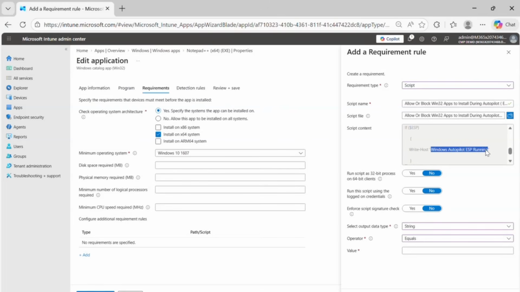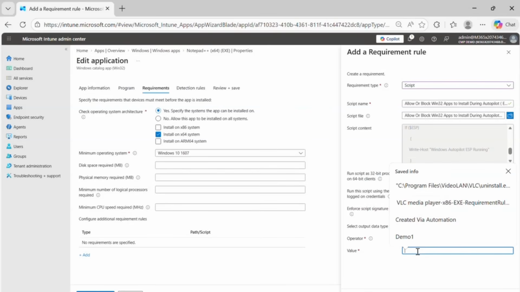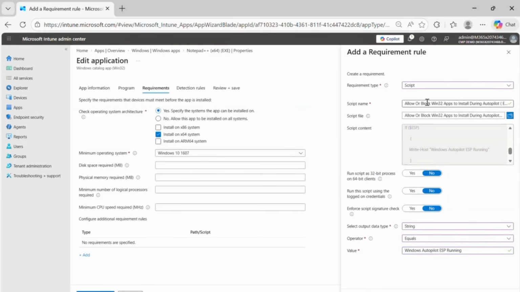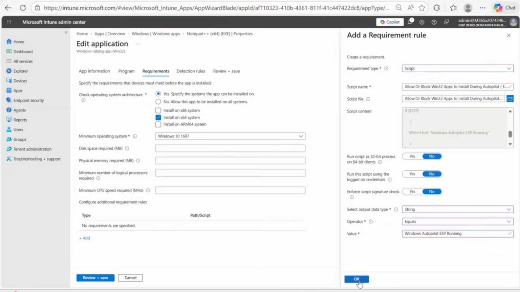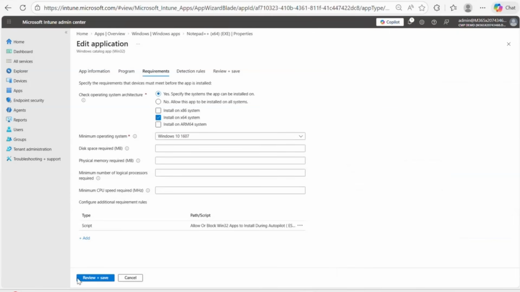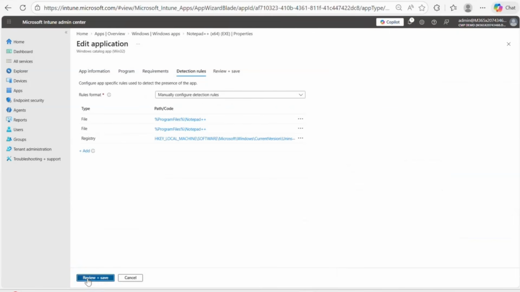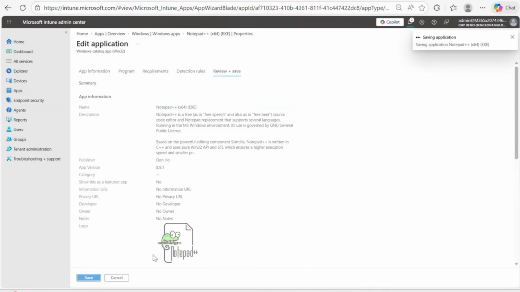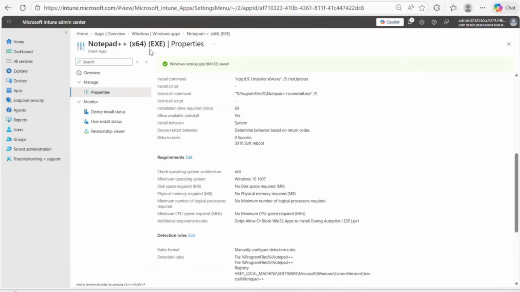Windows Autopilot is running. Now we have to update the requirement rule with this information, and then click on OK, click on review and click on save. Now whenever we try to install this application, it will only install when the machine is in the out-of-box experience window. So let me show you.